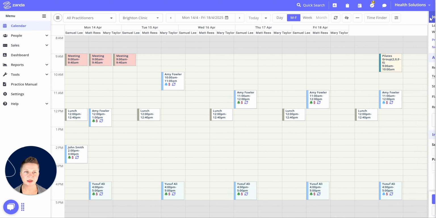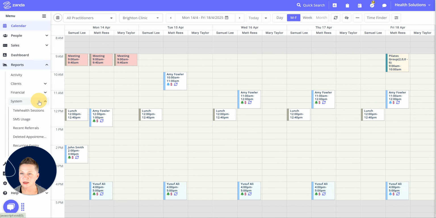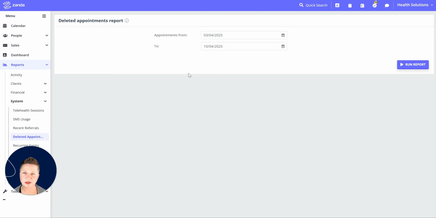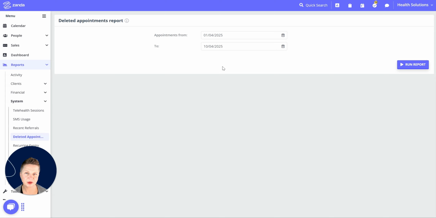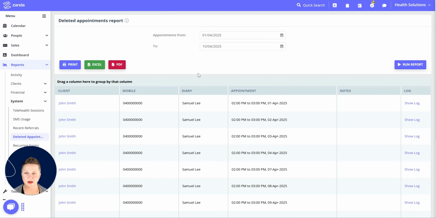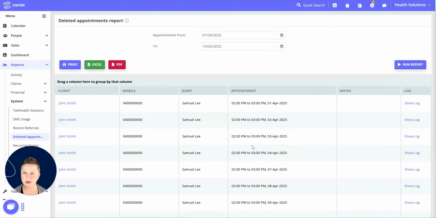If you don't remember the client, but you remember, or if you can't find exactly when this happened or other details, please use the reports system deleted appointments report. That will help you get more details about what appointments have been deleted in the time frame when you think the appointments were created. For example, you may have a look at the appointments that have been created from the beginning of this month, run the report, and you will see the appointments that have been created for those clients.